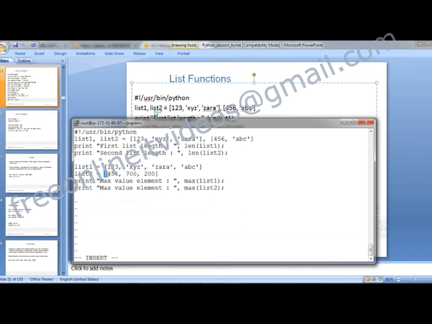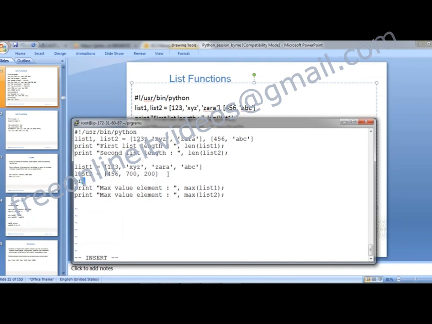It's better. This is list 1, list 2. Okay. So max value of list 1 and max value of list 2. First we'll print list 1 and then list 2 and then decide. Print list 1.